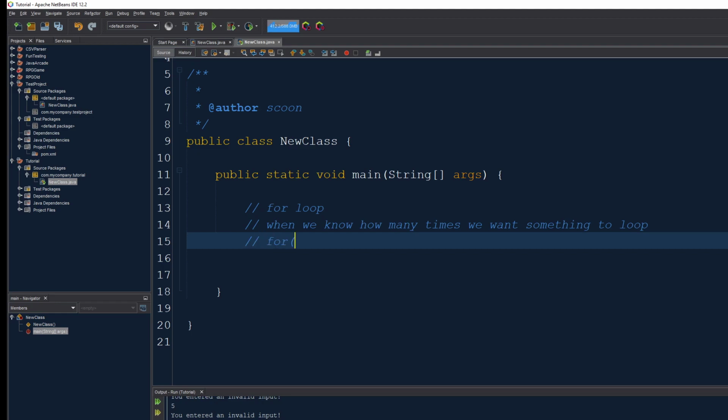For, and then we have three different pieces of information we need inside of the loop. We need our initial condition, we need the ending condition when the loop ends, and we need the change each loop. What changes each loop?